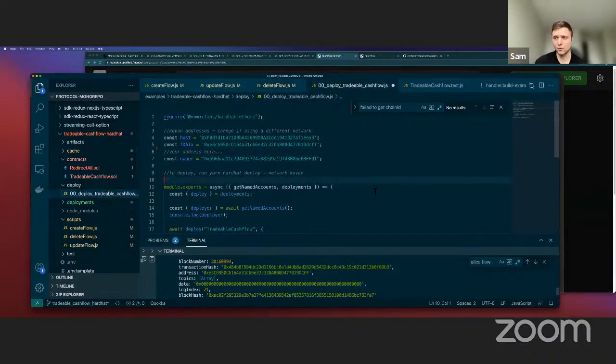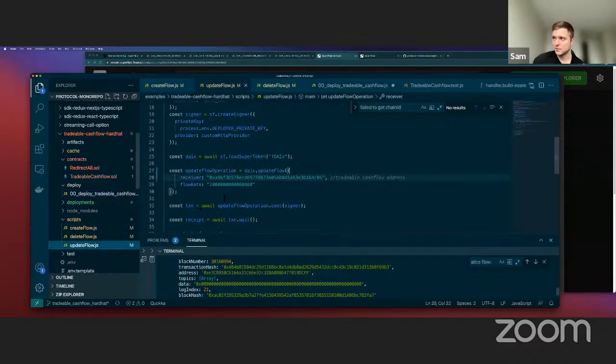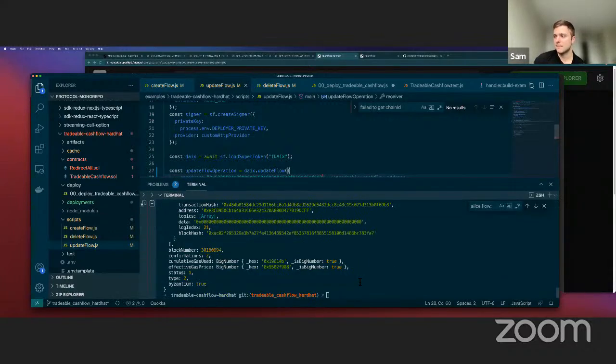So again, working correctly. Now, if we run our other scripts, right? So our update script, again, the parameters are almost exactly the same. I'm just going to paste in the new address, and I'm just going to change this to update flow.